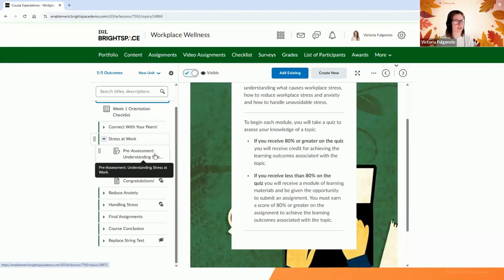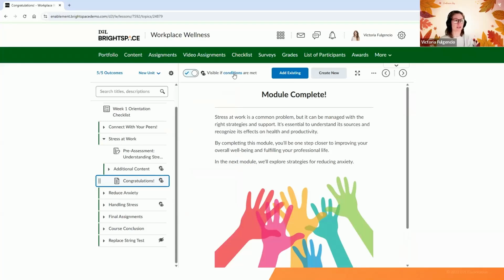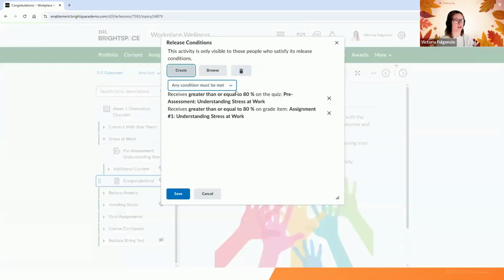So you'll see a pre-assessment, and then you can also see this additional content here with the eyeball with a gear behind it. This means that this content is only visible if conditions are met. And the same can be said for this congratulations message. We can see what conditions are here by clicking on that conditions option here and seeing that we have a couple different release conditions attached.